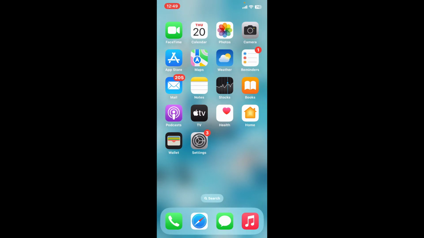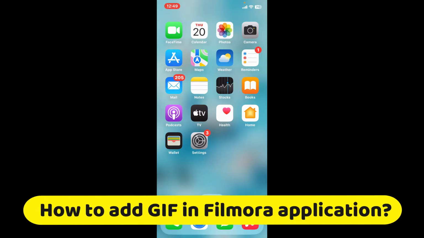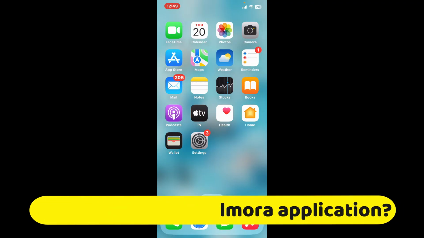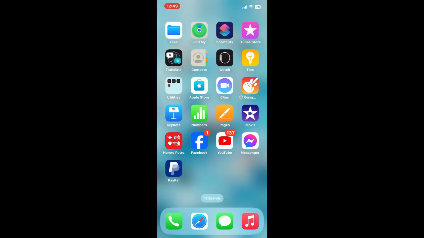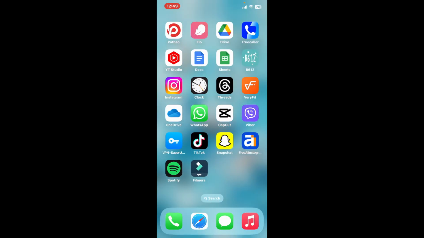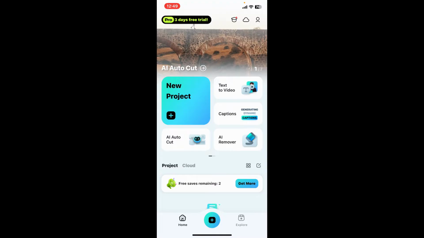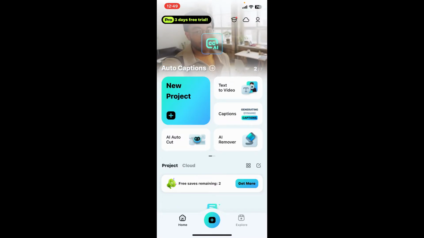In this video, we will be learning how to add GIF in Filmora application. To add a GIF using the Filmora application from your mobile device, the first thing to do is to open the Filmora app from your app drawer. Once you open up the Filmora app, click on the plus button in blue at the bottom of the screen to start up a new project.